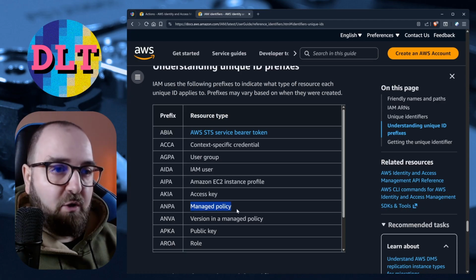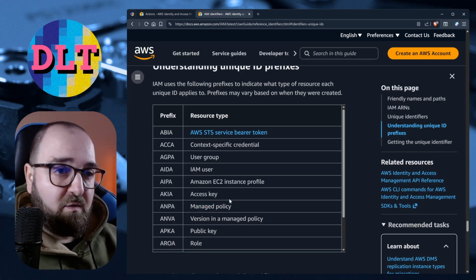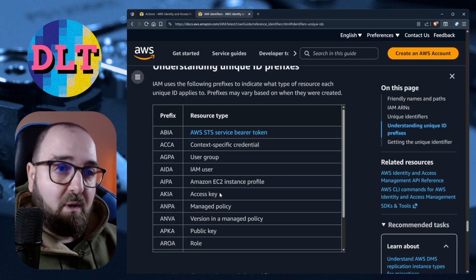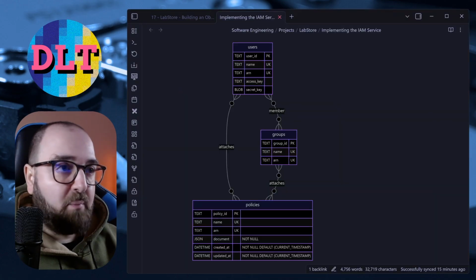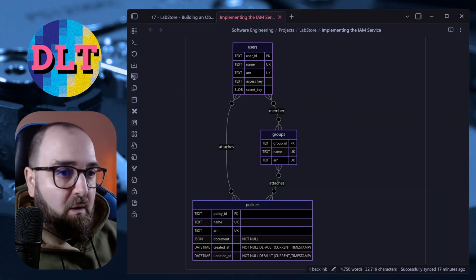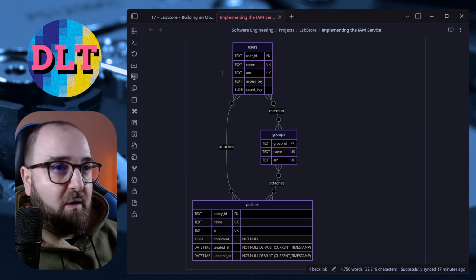And we are using only managed policies because these are policies that are set on a separate table, like I was showing you. Because you can also have inline or embedded policies, but we do not support that as of now. So let's take a look at our users.